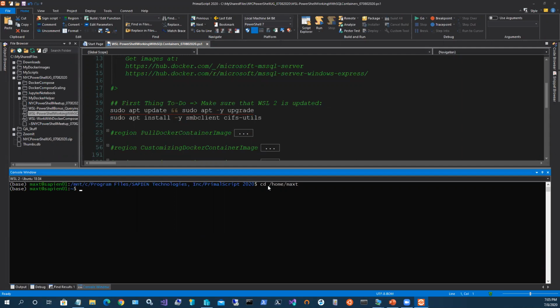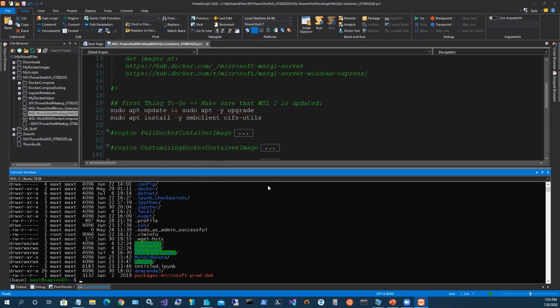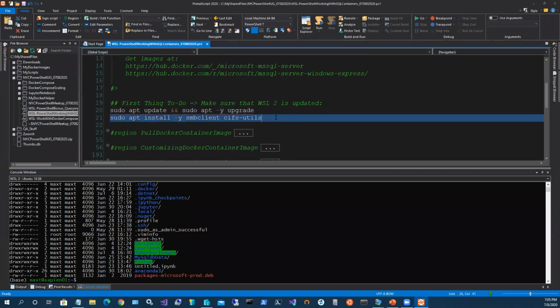You can see I'm working in Linux right now from my Windows editor. I can do LL, which is better. So you can see I can run all this in here. Now, the next thing you should do after doing the update is install the SMB client and the CIFS tools. This is the application that helps you connect to your shared folders. Without this, you can't. So I give you all the necessary steps to accomplish this.